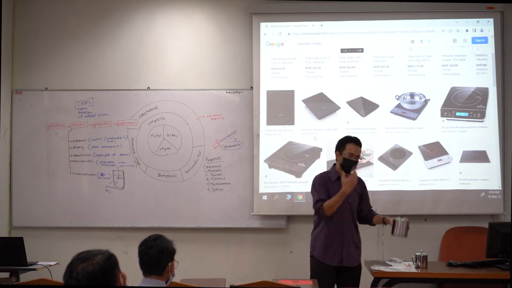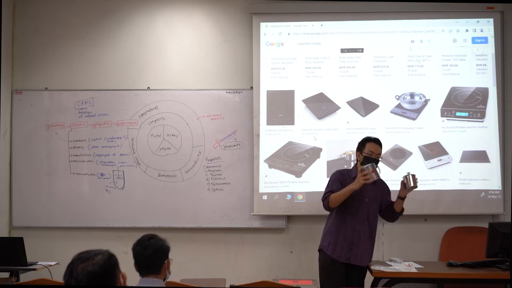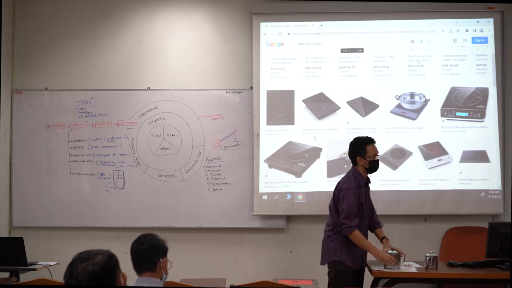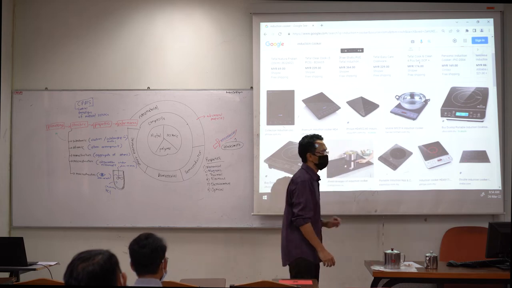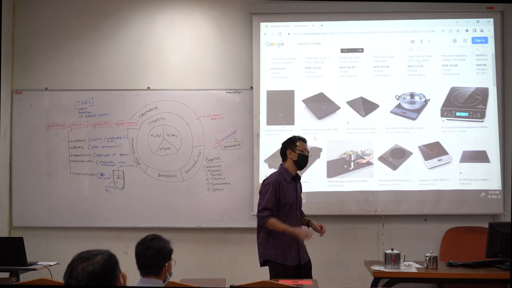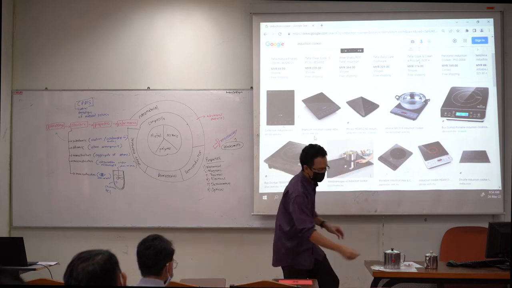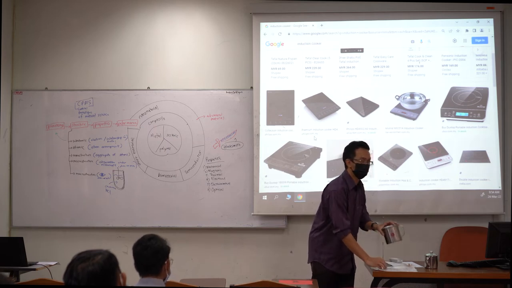It seems similar. If you go to the grocery, you will find this thing. You cannot really see the difference unless you test with a magnet. That's why people, when they want to buy cookware for the induction cooker, they normally bring a magnet to click on it. So they know that this works with that.